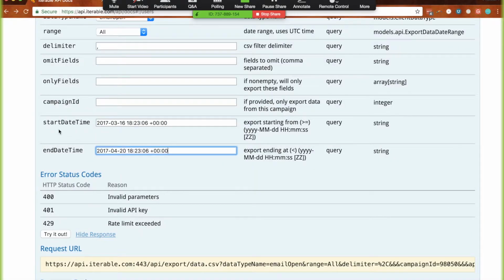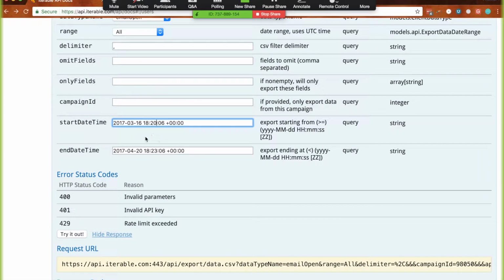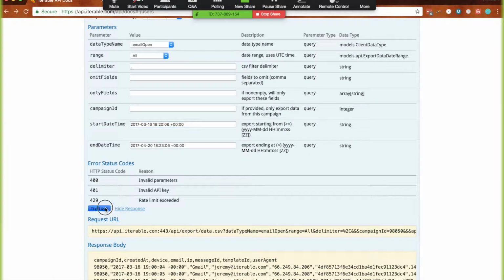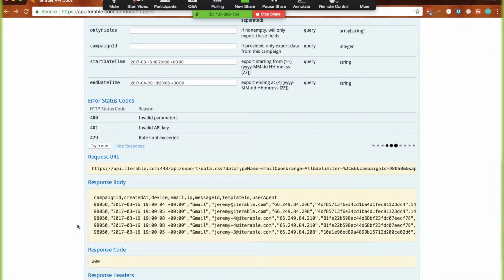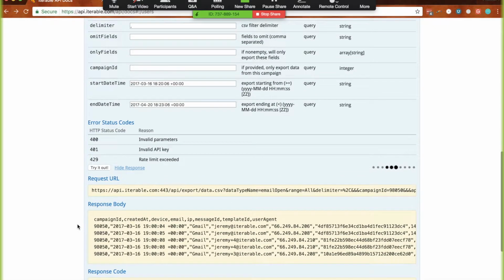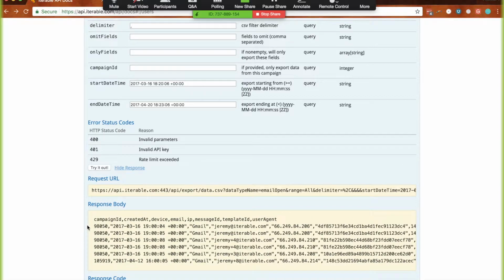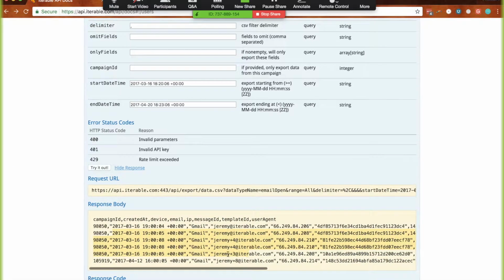So for simplicity's sake, I'm going to paste that in there. And from here, it's easy to just edit it and adjust it a little bit if I want to. So this is a fairly narrow time range here. We can try it out. And it'll return more information there. So as you can see, because I didn't restrict what campaign ID was used, it even gave me other information for a different campaign that was opened.